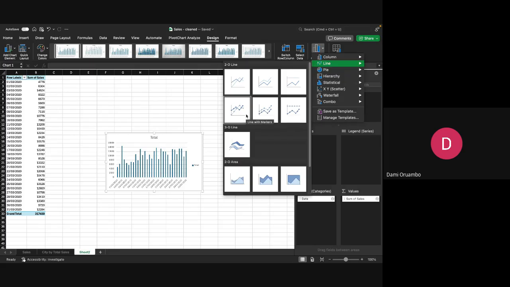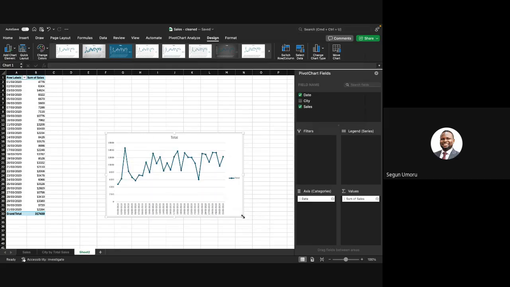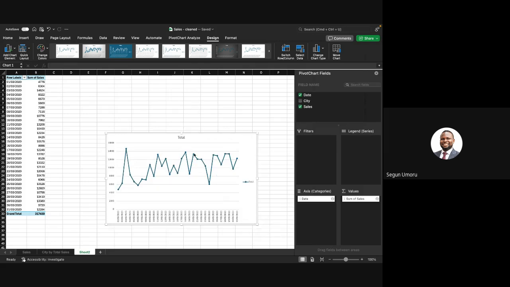Okay, so like this one. Exactly. So you can see the trend of the sales. You can expand the chart to the right a bit. So this shows you the trend for the dates. You can call it sales trend. You understand?